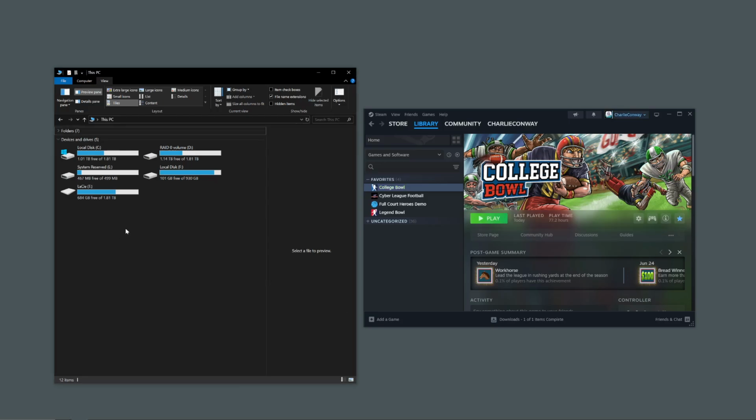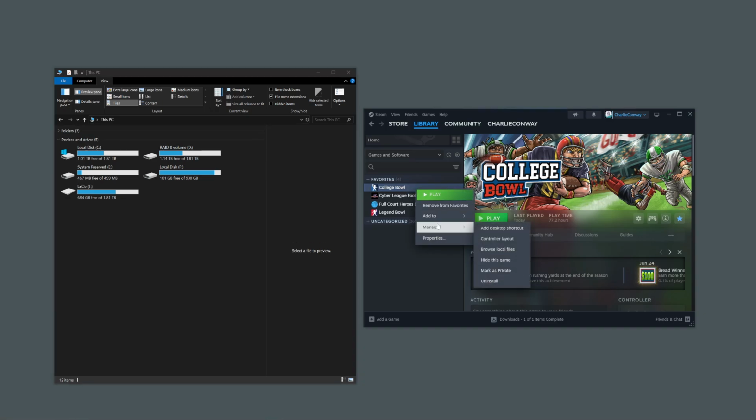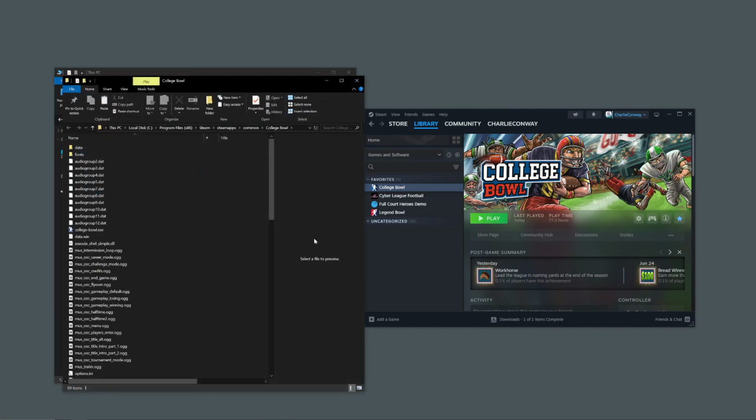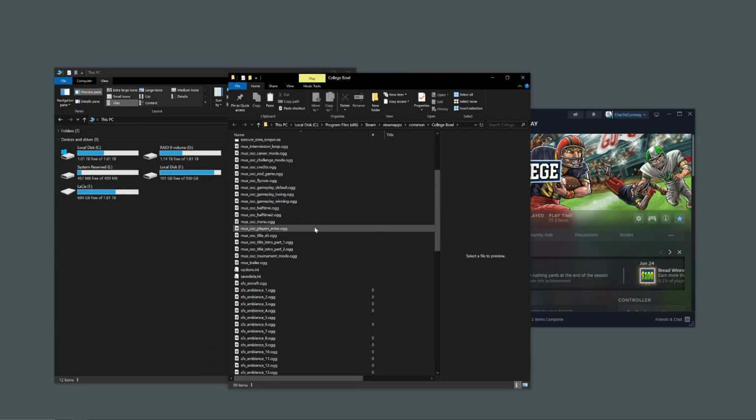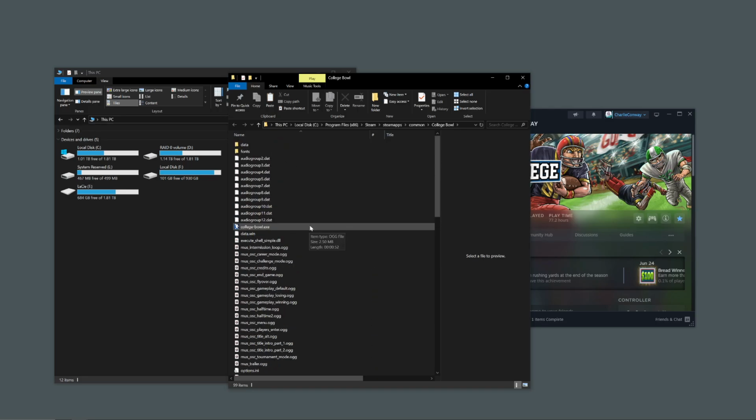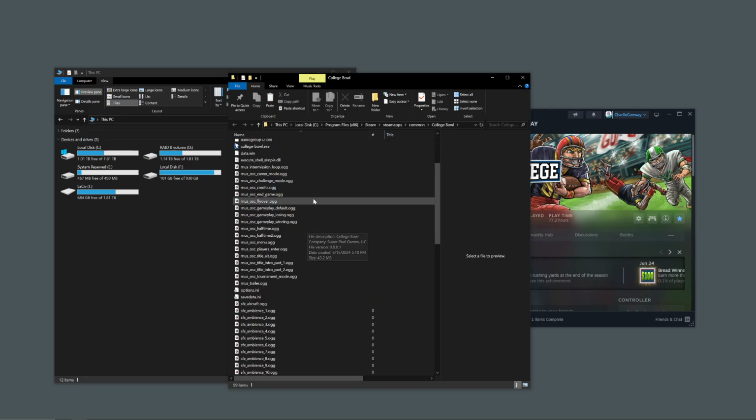If you want to mod College Bowl, you might be tempted to right click College Bowl in your library, go to Browse Local Files, and try to put files and folders here. You don't want to do that. That's bad. You'll know you're in the wrong place if you see a lot of music files.